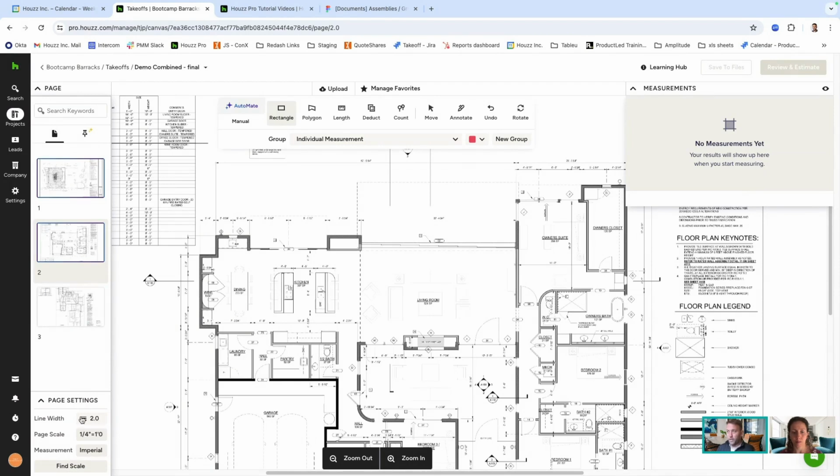Your line width, again, I will show you how that's applicable in a moment. And then the page scale. So this is really important. Here we are set as 1/4 inch is equal to 1 foot. And that is, I suppose, the most common page scale we see in residential construction. But when you click this button and cycle through the drop down here, we should have pretty much all the page scales that are relevant to you.